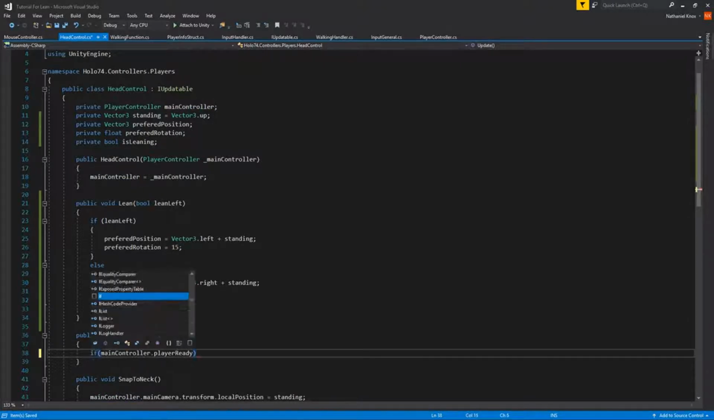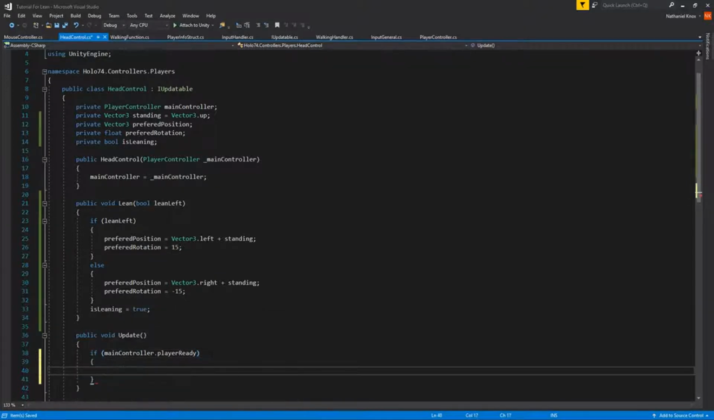Let's see. If mainController.playerReady equals true, and this one will be separate from the playerReady, because leaning can only happen when the player is ready, along with its own time, so it won't always be combined with isReady. isLeaning.